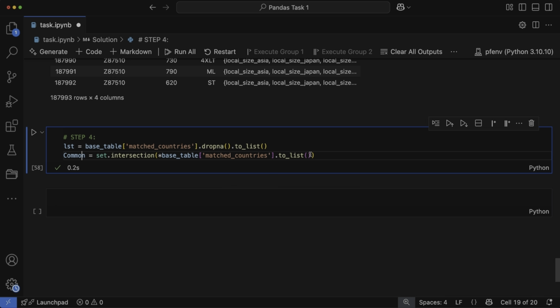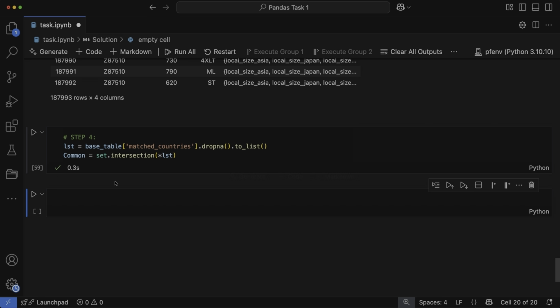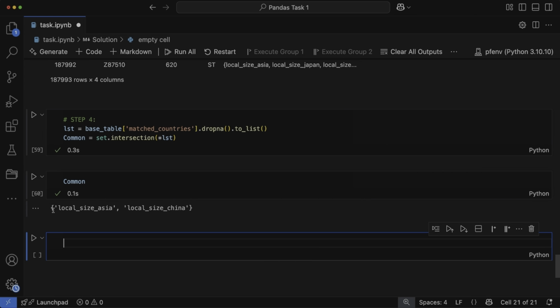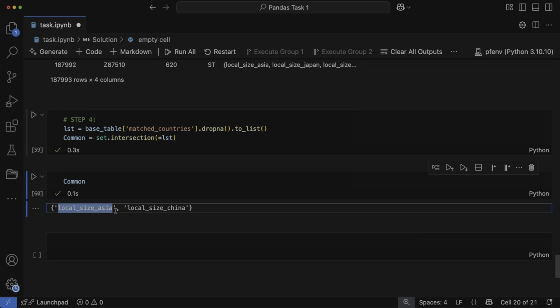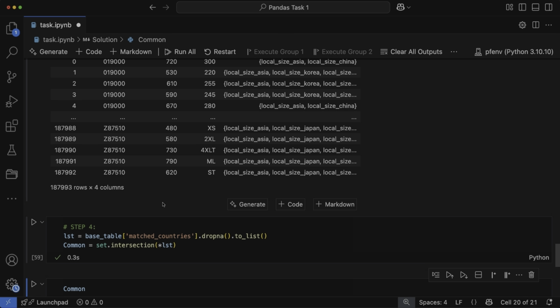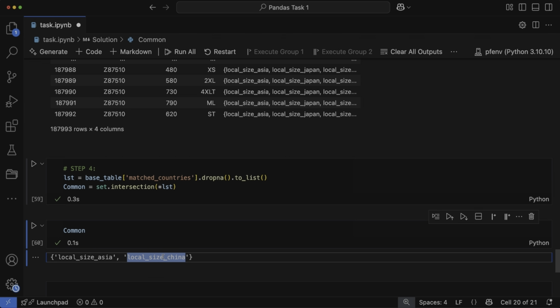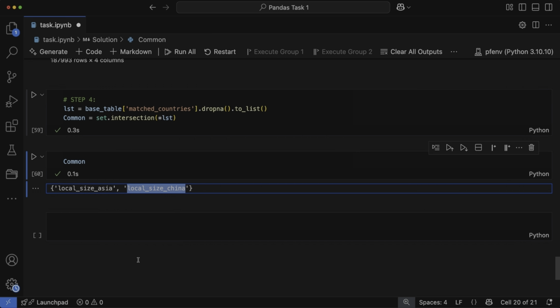Then if I pass list here, it should work. Yeah, the problem was it was having some nan values also, so 100% match is not there, it's real data. Local sizing Asia and local sizing China, they both may be same, may not be same, because for our base table they might be only those values for which they are same. So the answer is local sizing Asia or local sizing China.